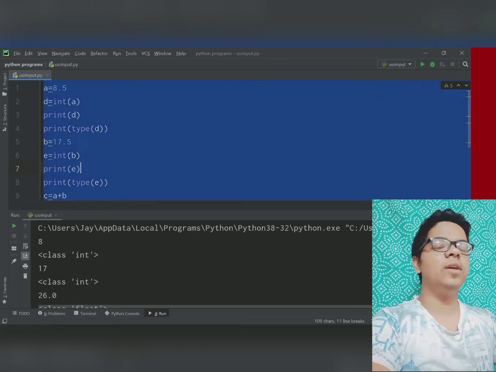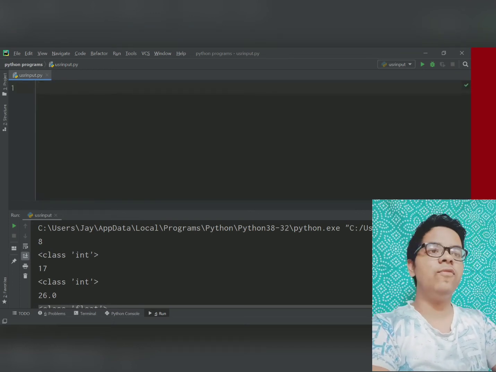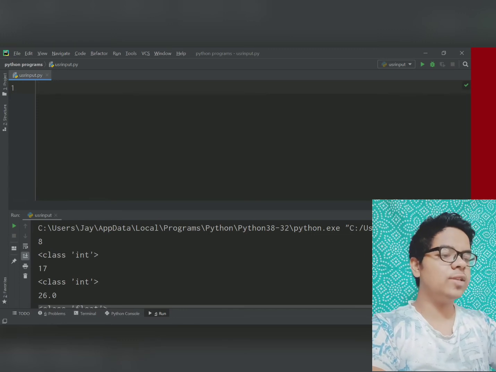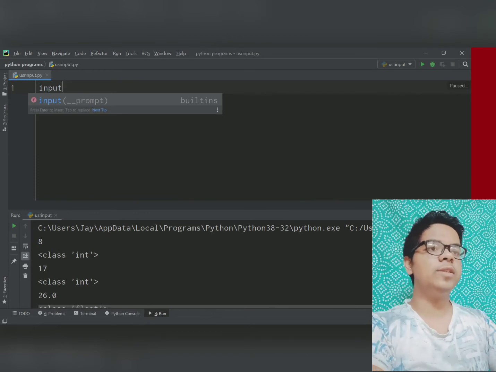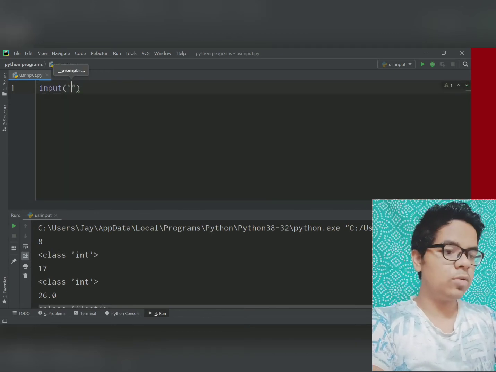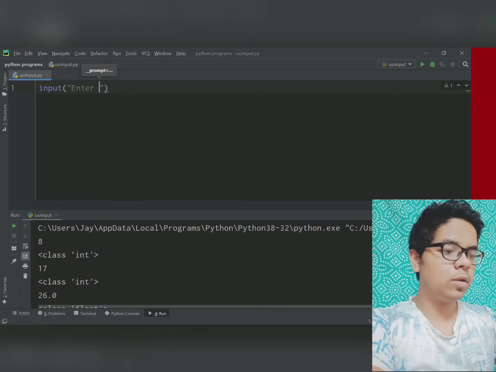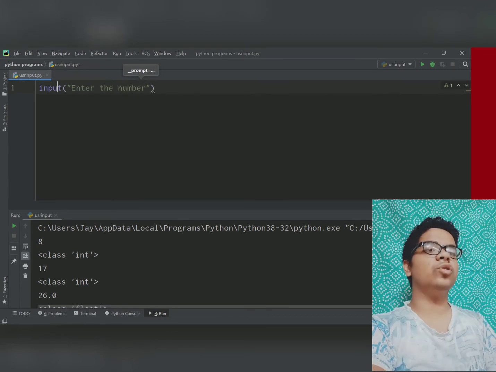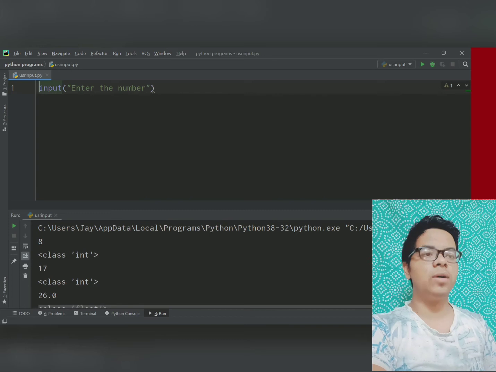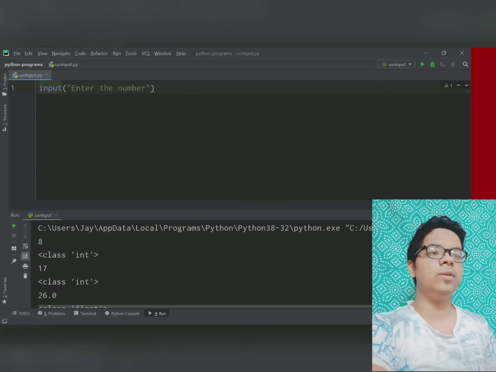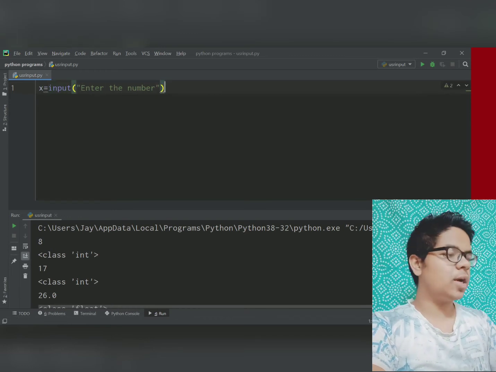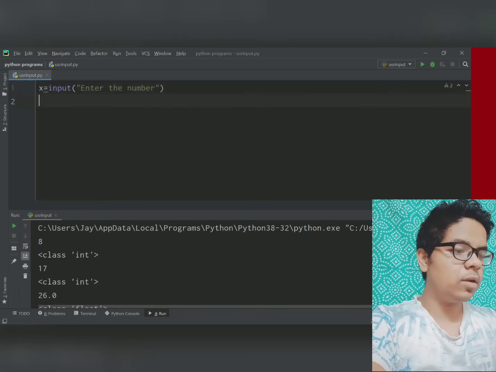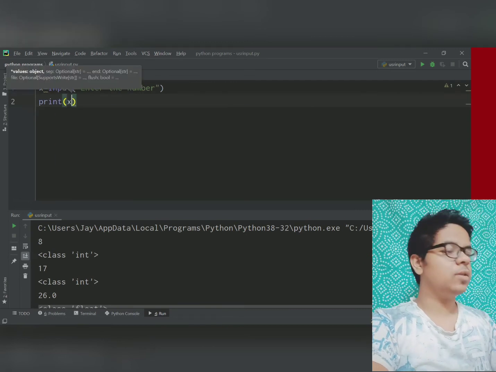Now let's delete everything and begin with new code. Now we have to mainly focus on user inputs. For this, Python has a special inbuilt function known as input. If you want to start, type input, and here the prompt comes, press enter, and give the message here: enter the number. We have to store this in some variable. Whichever number a user gives, we'll store it in X, for example, and we'll just print X. Simple. This is a very simple function.